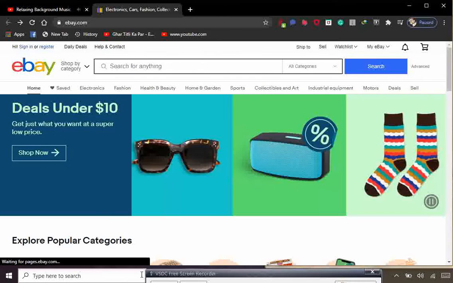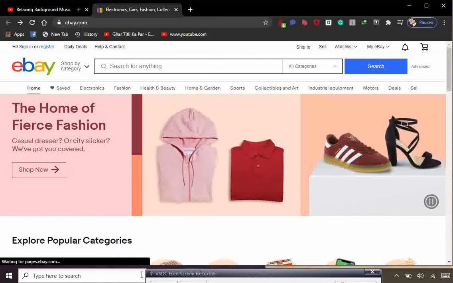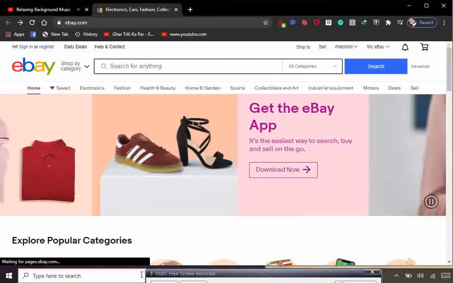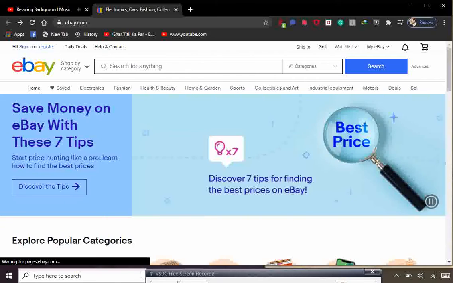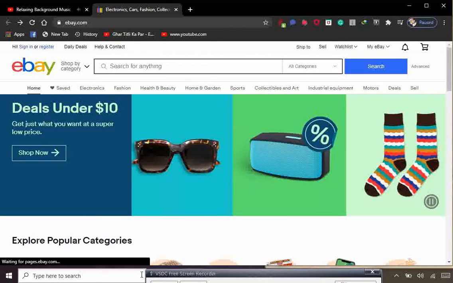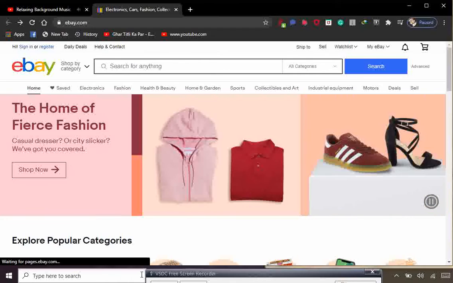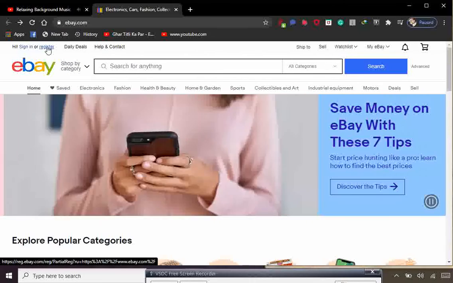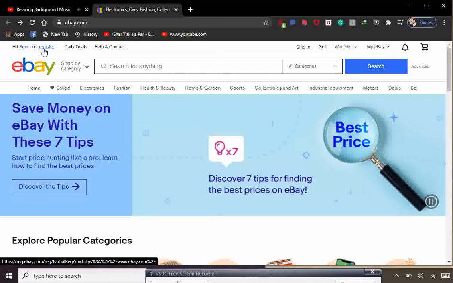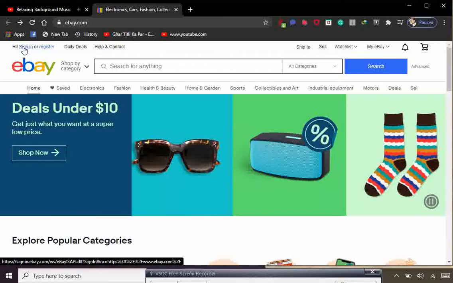As you are seeing on your screens, I have opened a website here. Basically I want to give you some examples about forms in HTML. I have opened the eBay website where you can buy products online. For buying any product from this website you first have to register yourself. If you have not registered before, you have to go to the register form, otherwise you have to go to the sign in form.